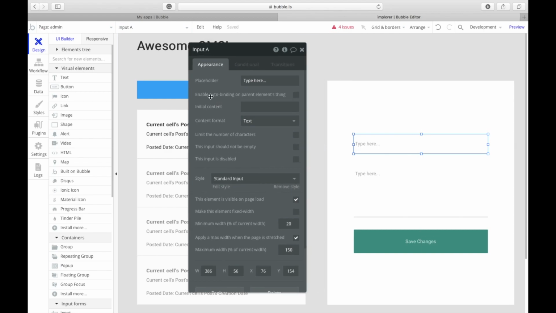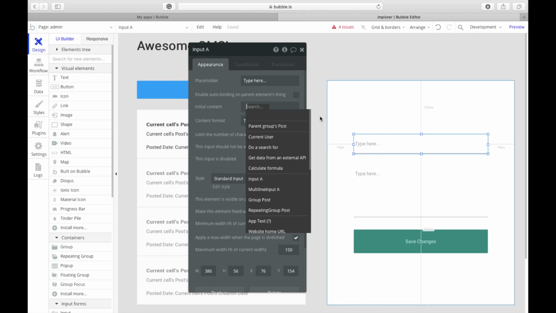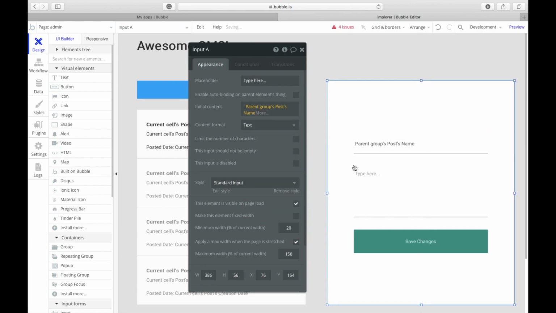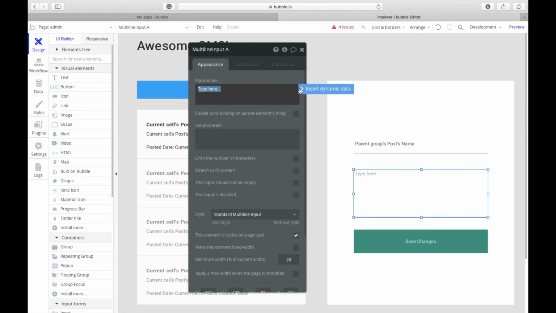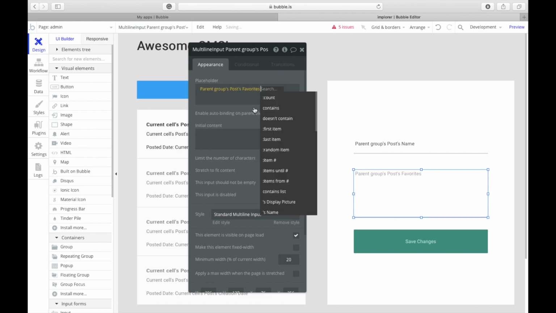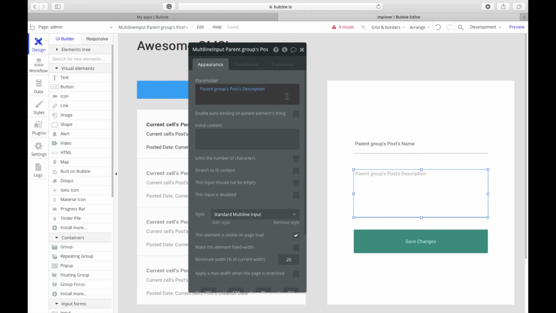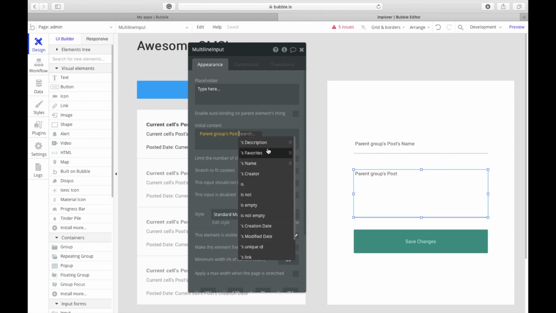Now, initially, if this is a new post, you will not have any content at all. But let's say you're editing the option, you will have some values. So if the data set is loaded over here, you say that you want to display the parent groups post name, the value of the sub parent groups post description will be displayed here. Oh, not on the placeholder, I'm sorry. Initial content, parent groups post, description, okay.